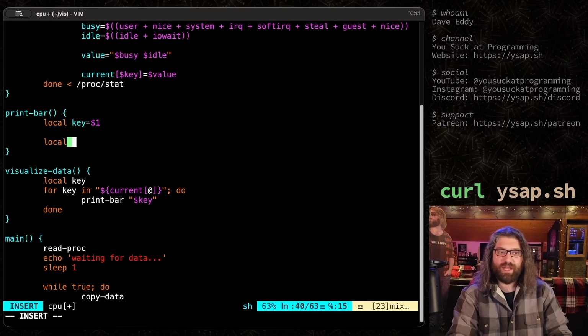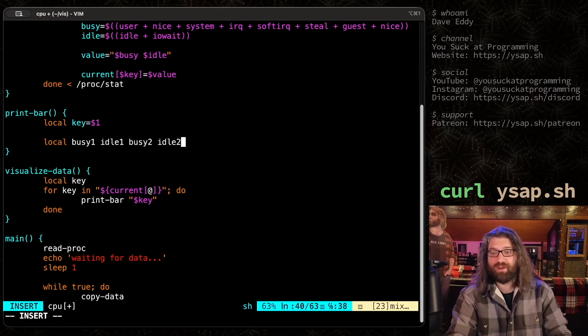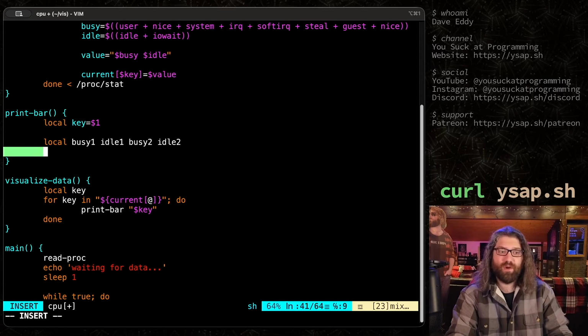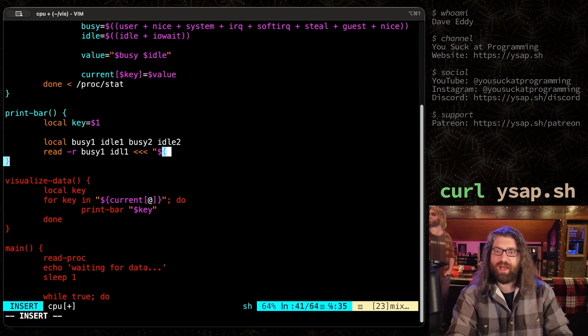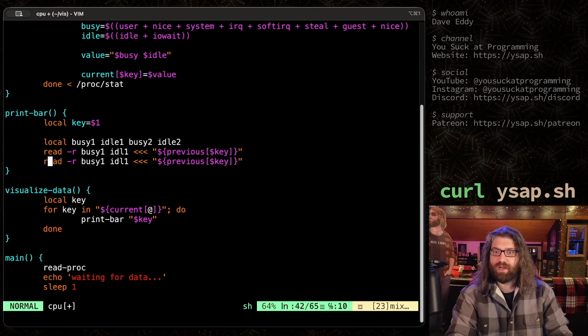We're going to come up with really clever names for them. We're going to have busy1 and idle1, busy2 and idle2. There we go. We have previous and current. We're just going to use 1 and 2 here. So hopefully it doesn't get too confusing and bite us later. We're going to read out busy1 and idle1, and that is going to be read from the previous array at spot key. Okay, we're going to copy and paste that. I'm going to spell idle correctly because that'll be an issue if we don't. And we're going to read busy2 and idle2 out of the current array at spot key.